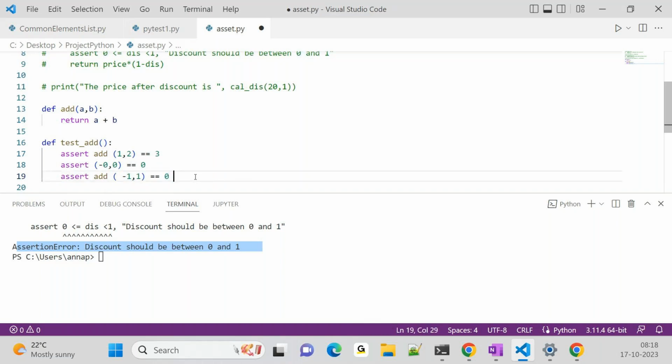So you can write multiple assert statements, depending on the use case. Here I feel that this is fine. I did positive and positive numbers, negative and positive numbers, and with 0 also I'm giving positive and negative. So I felt that I have covered most of the scenarios in addition. I'm saying this should return this. If, when I call this function with this input, the output given by the function is not matching this, then it will raise an exception error. Okay.